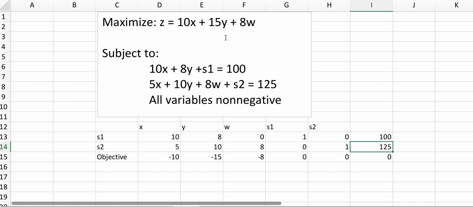And then we take our objective function and create a kind of bookkeeping row just to help us decide what to do and how to interpret the final answer. So we take our coefficients from our objective function and we put negatives in them. So we have negative 10 here for x, negative 15 for y, negative 8 for w, and then nothing for the slack variables because they don't contribute anything to the objective function at this point. So the value of our objective function is 0 because at this point we haven't decided to make anything.